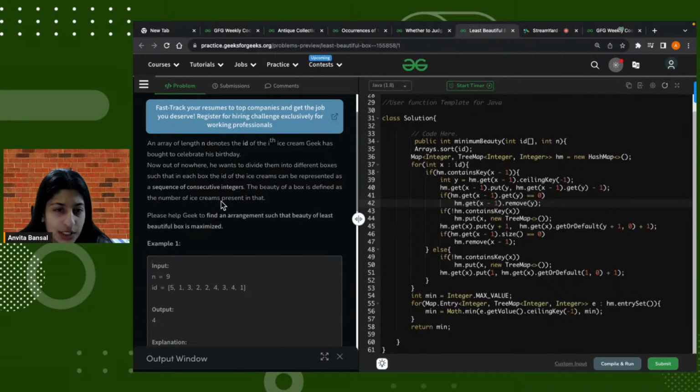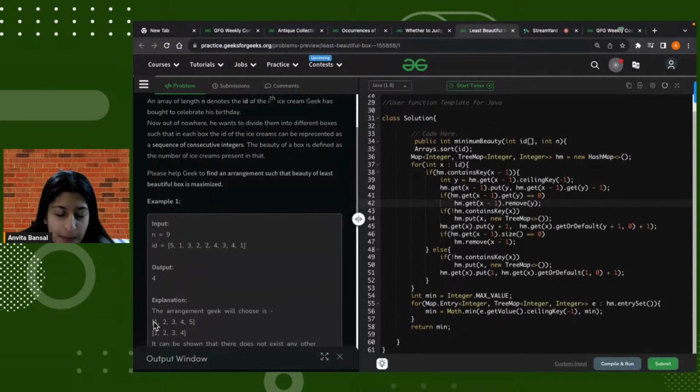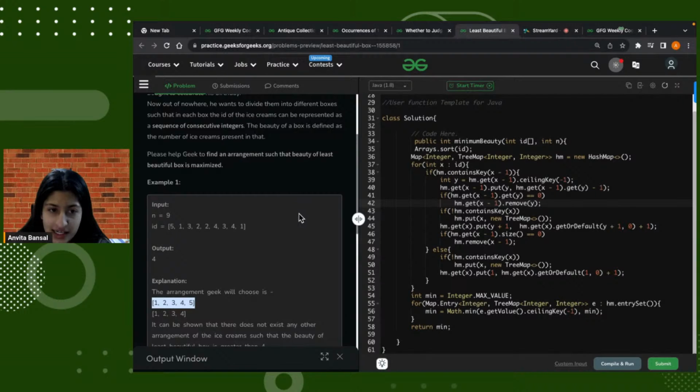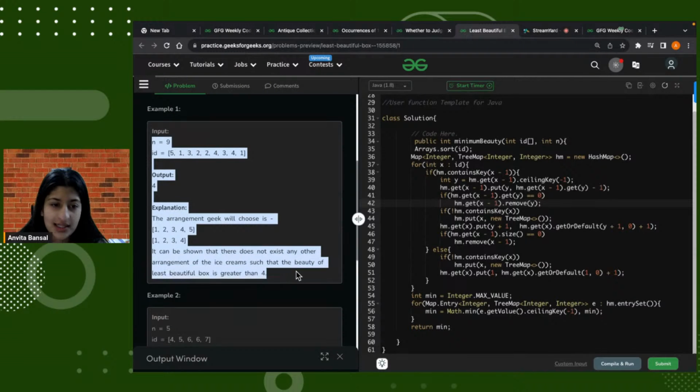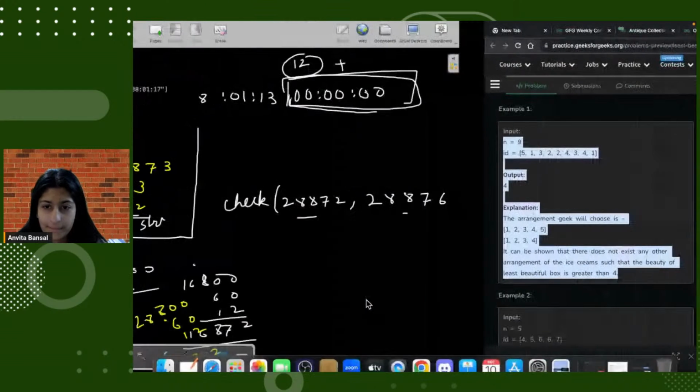Yeah, coming back to the question, what is this question? Out of nowhere, he wants to divide them into different boxes such that each box represents the IDs of ice cream in consecutive order, a sequence of consecutive integers. Fine. The beauty of a box is defined as the number of ice creams present in it. Please help Geek to find an arrangement such that the beauty of the least beautiful box is maximized. What does this question say? Let's understand it. Have a look, everyone.